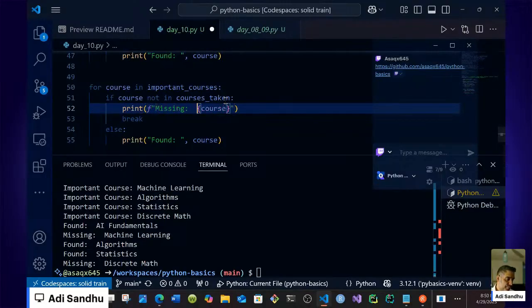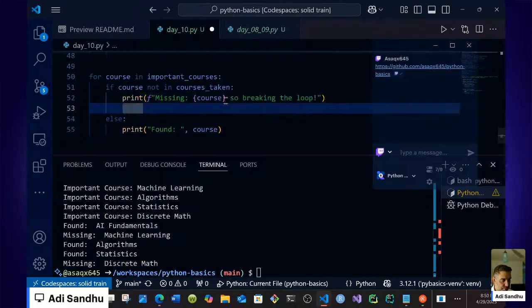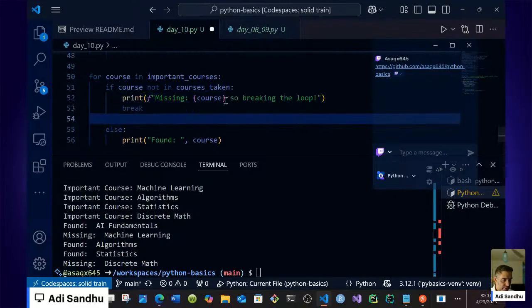String. So it's missing blah blah blah course. So breaking the loop, right? We can do this and then give a new line right there.